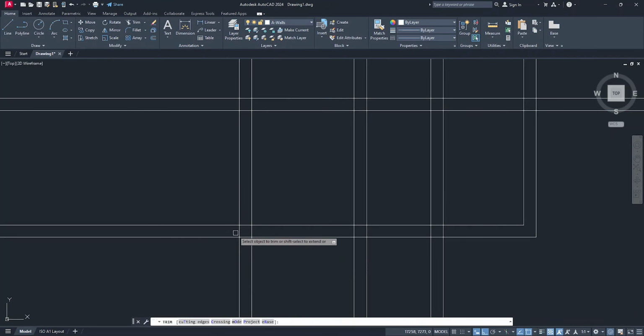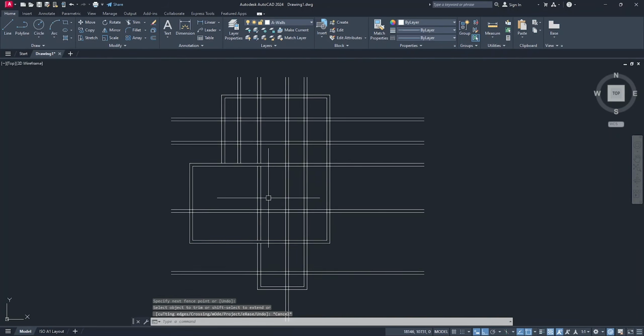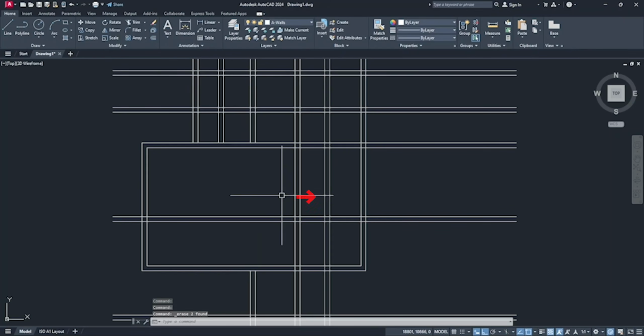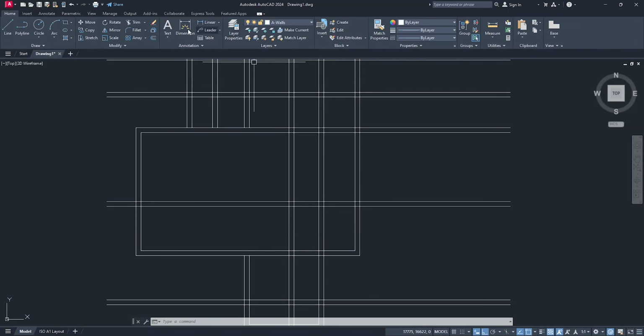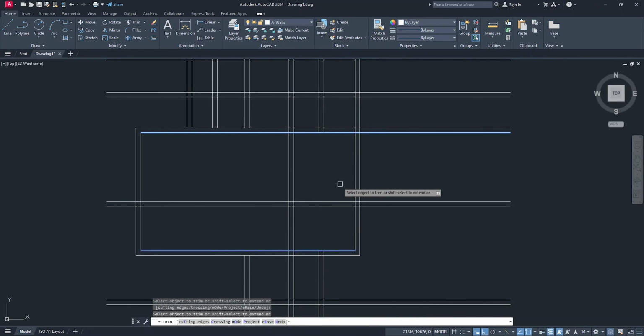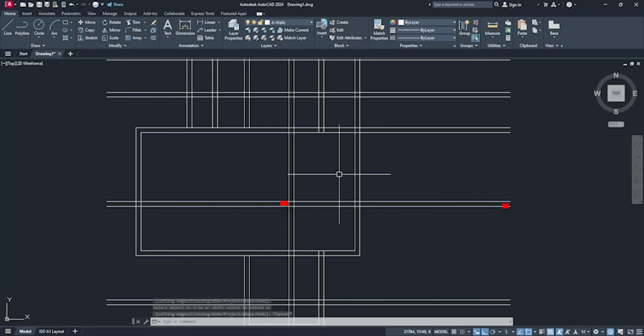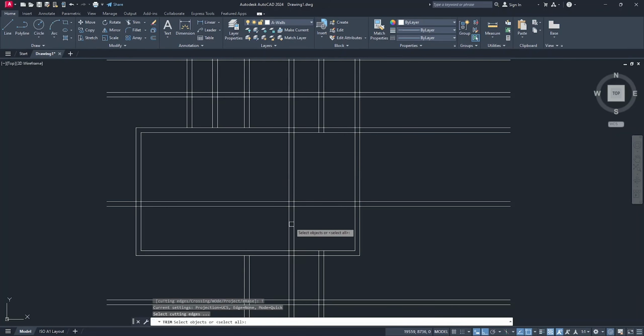The second method, let's do it for this wall. Select trim, cut, top and bottom. Press escape, select the wall, delete it. Now removing this wall inside the kitchen and dining. Select trim, boundary, select inner walls, enter, slice the lines, enter to finish. And for this wall, select trim, boundary, select walls, enter, trim with ease.